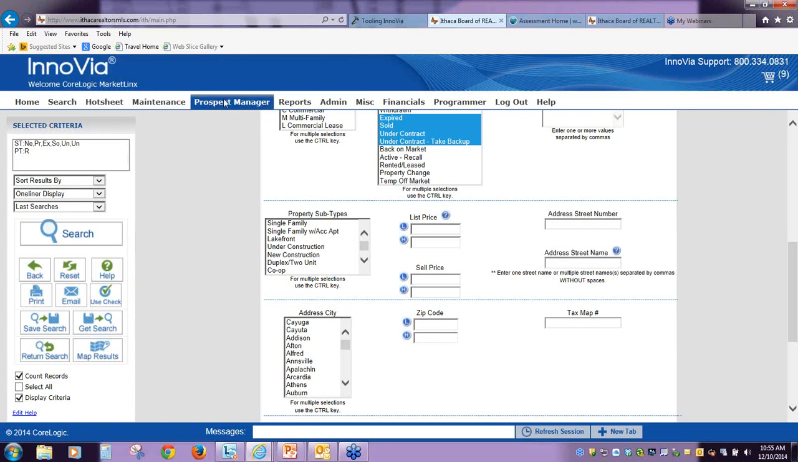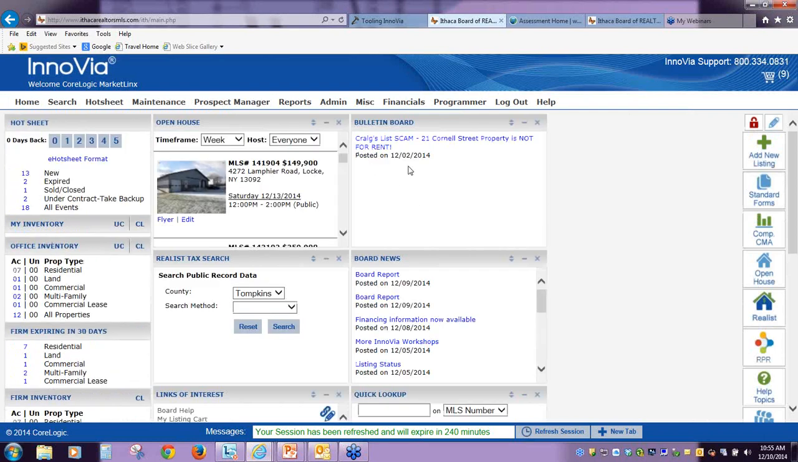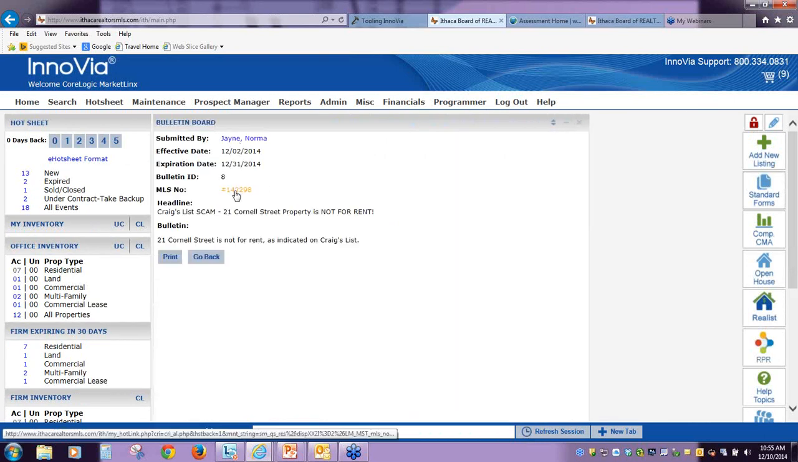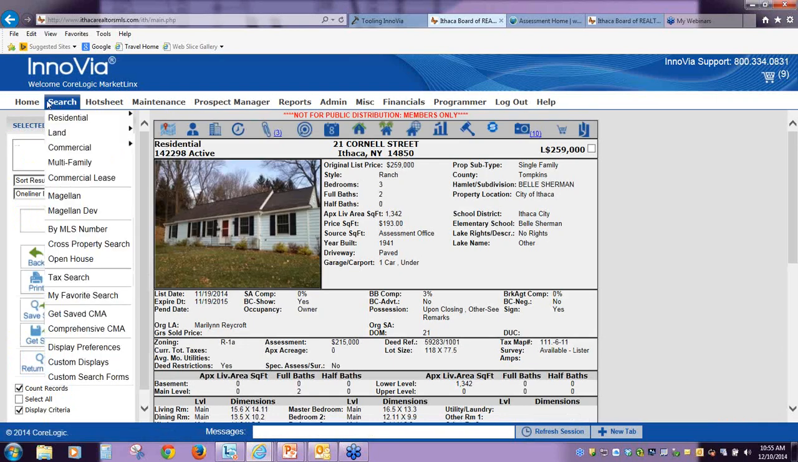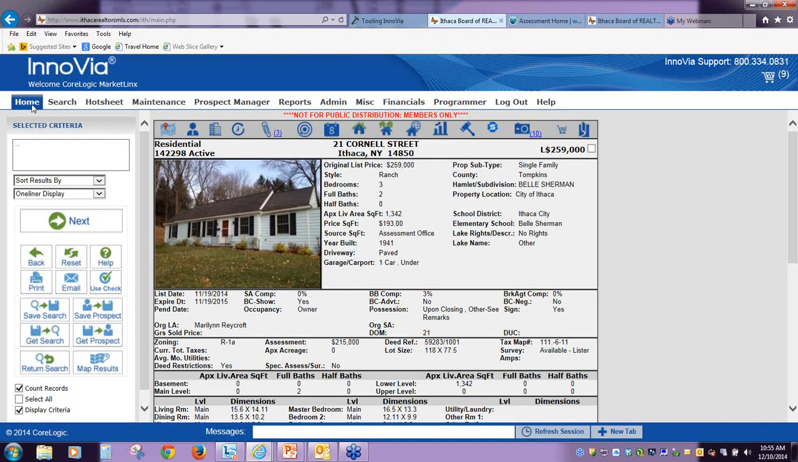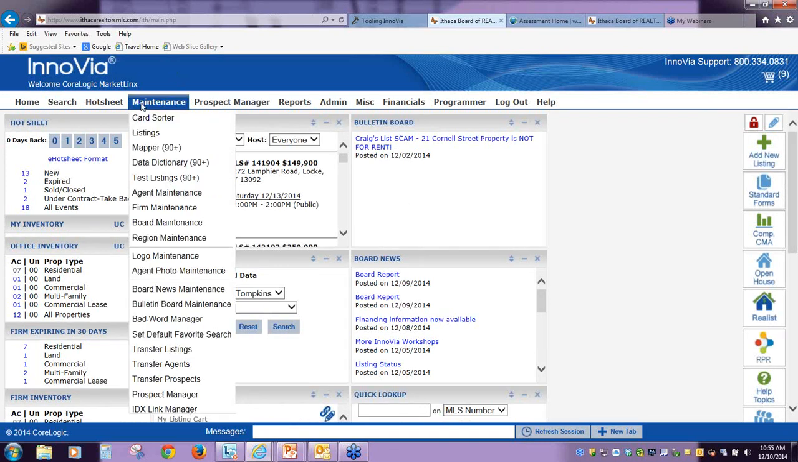The other thing I wanted to point out, and we'll be almost done, let's see if there's anything under maintenance. Oh, under maintenance. Remember how on the home page you have bulletin boards? This is for you as agents, where you can put in, for example, this one here. I can click there and I can see that MLS number. So if you wanted to highlight a particular property, like I'm doing an extra commission, or I'm having a holiday thing at this property, you can put your own bulletins out that everyone can see. How you do that is under maintenance, and you have bulletin board maintenance.